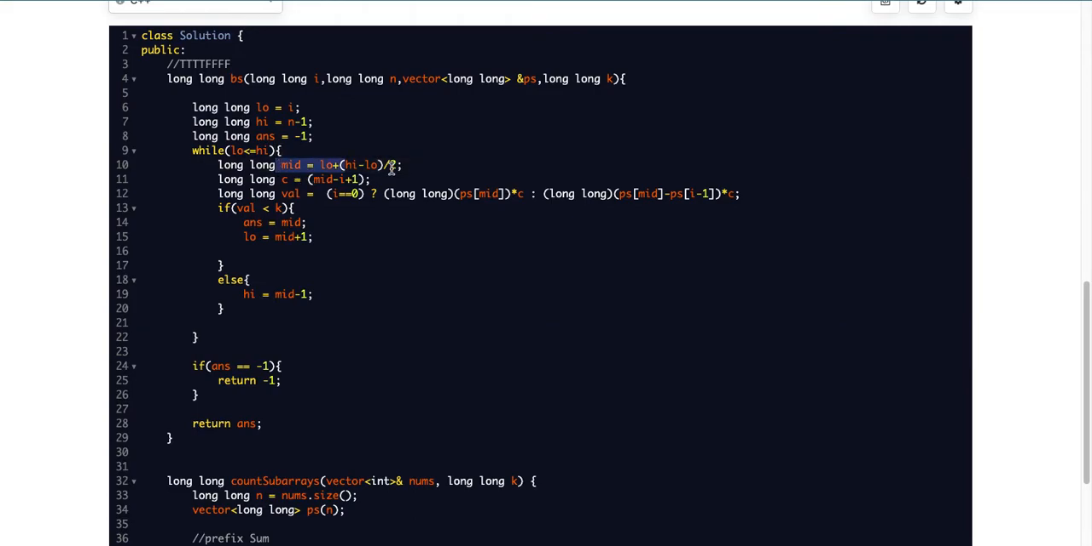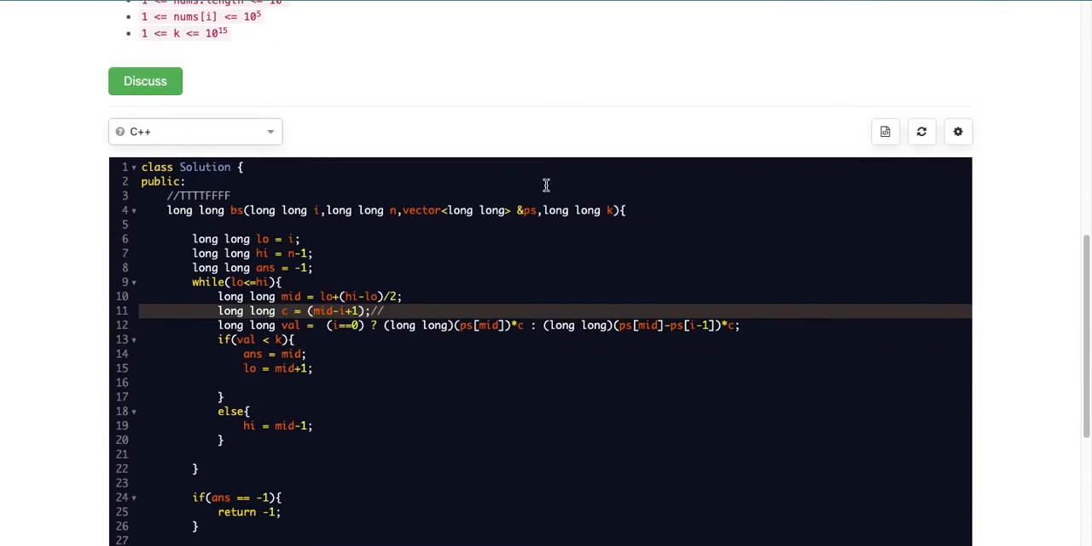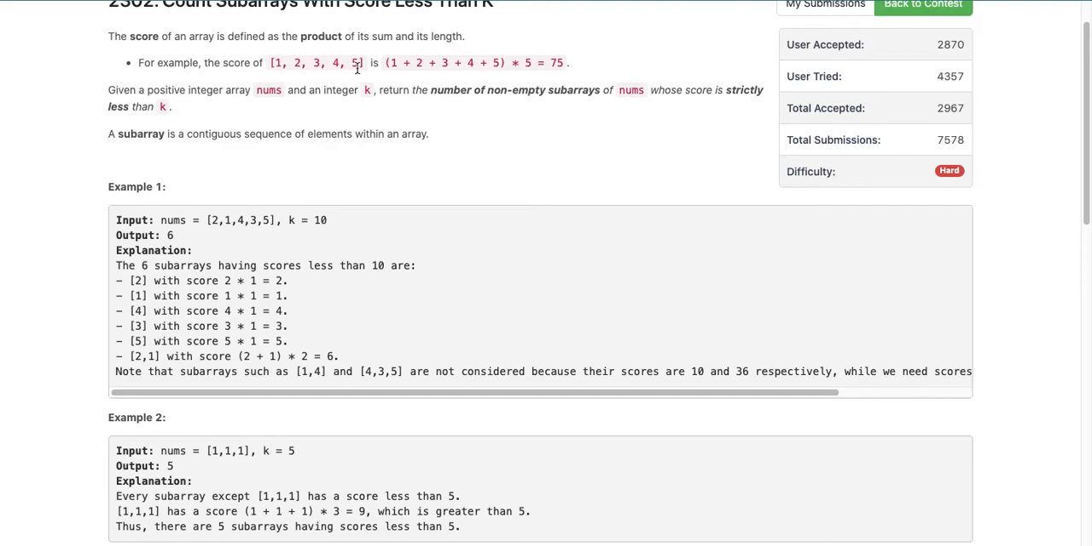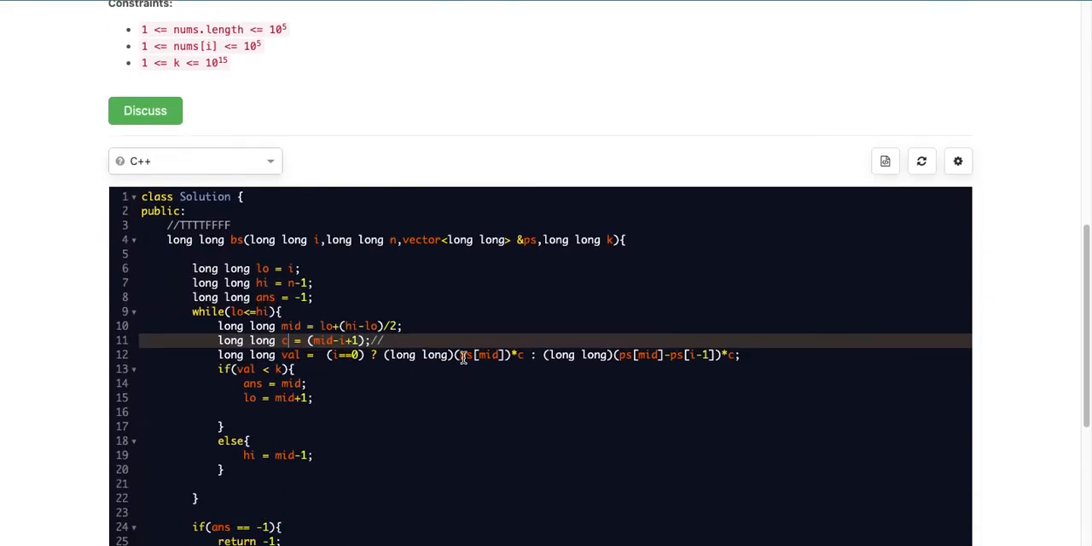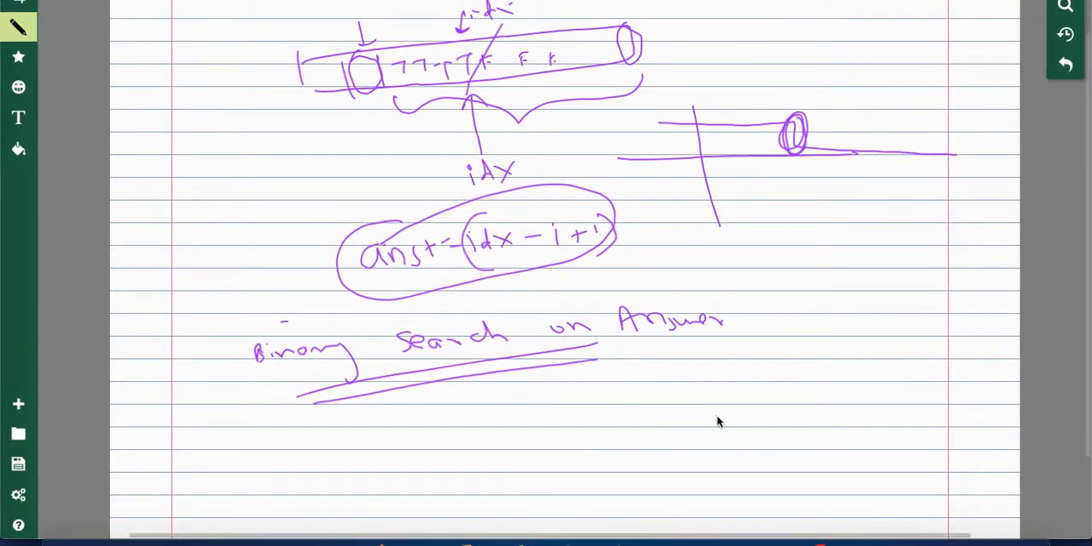So I'm calculating the mid, and the count, how many elements I have taken. I have taken 5 elements, so how will I calculate it? mid minus i plus 1. This is the count c, how many elements, like 5 or 4. Then I calculate the prefix of mid, which is the sum over the subarray.